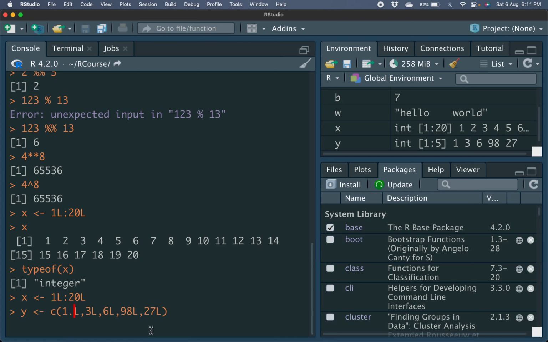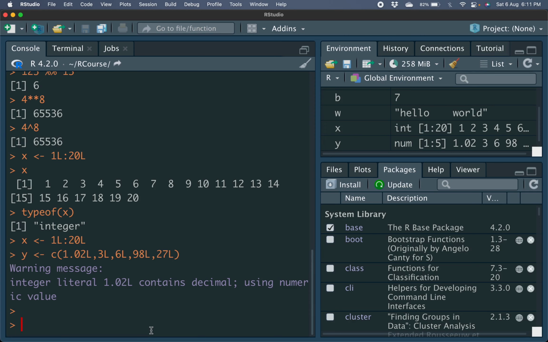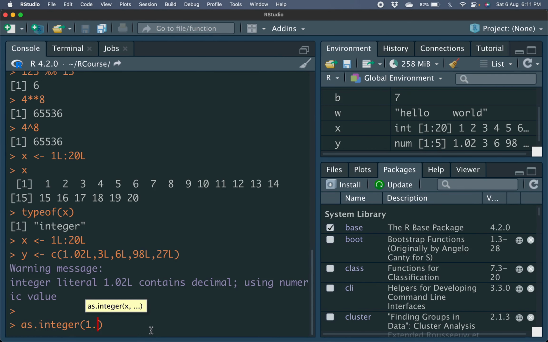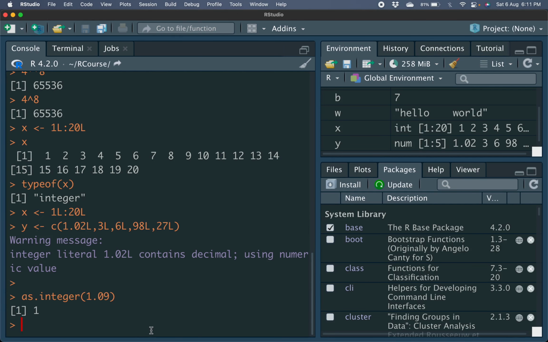And I want you to take a guess. Will this throw an error or will this just throw away the decimal part? What do you think? Sir, I guess it will convert that to an integer value. It's throwing an error. So if you want to do that, I'm not sure if you can, with 1.09. If you want to do that explicitly, you have to use the command as.integer. Then this will throw away the decimal part.